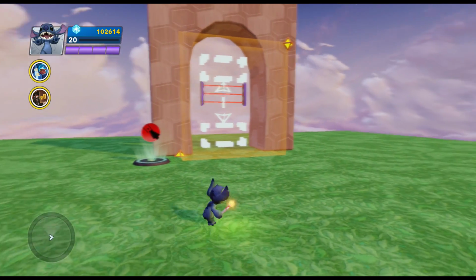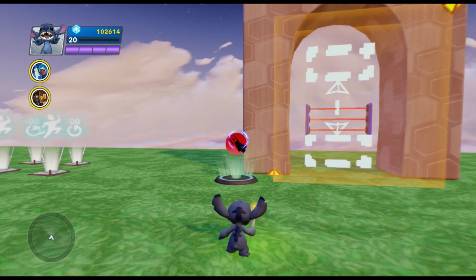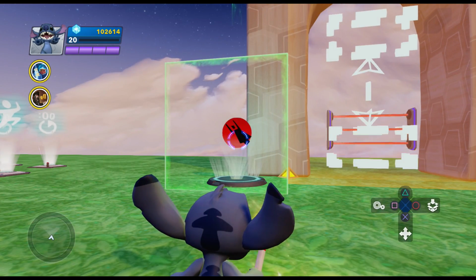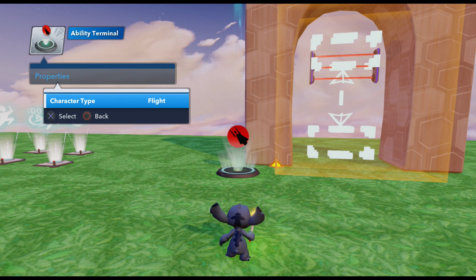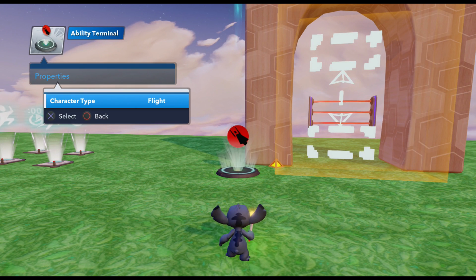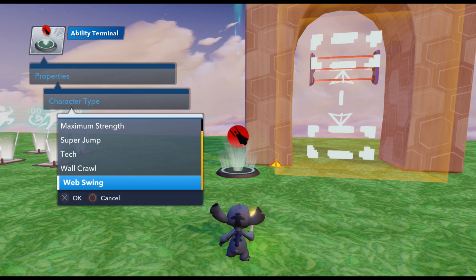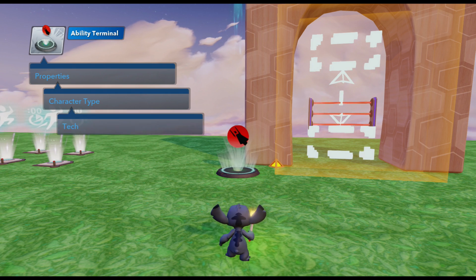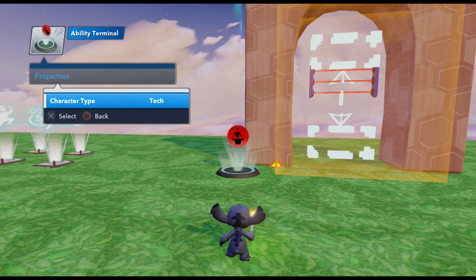Alright, let's bring up the properties and I'll show you how this all works. So target our ability terminal here, and bring up the properties, and as you can see, the character type is flight. That's the little symbol you see. Well, we're going to change that. As you can see, you've got flight, maximum strength, super jump, tech, wall crawl, web sling. We're going to do tech. So now you'll see that the ability terminal changes to a symbol of the tech.